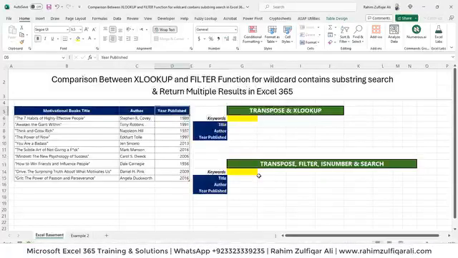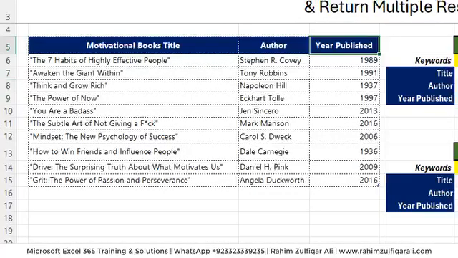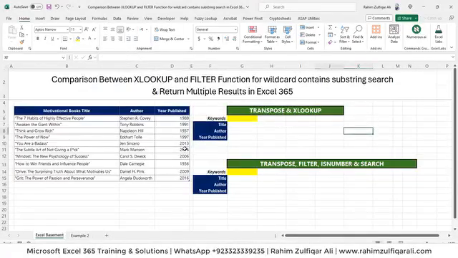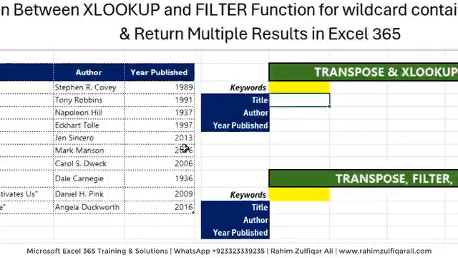Adding one more criteria of wildcard searching. Okay, so in this particular example, we have 3 columns of data: motivational book titles, the authors' names, and the year published. And let's do it with first TRANSPOSE and XLOOKUP, and we will see the limitation, and then we will overcome it, because there are multiple results as well, so we will be using the FILTER function. So let's get started.